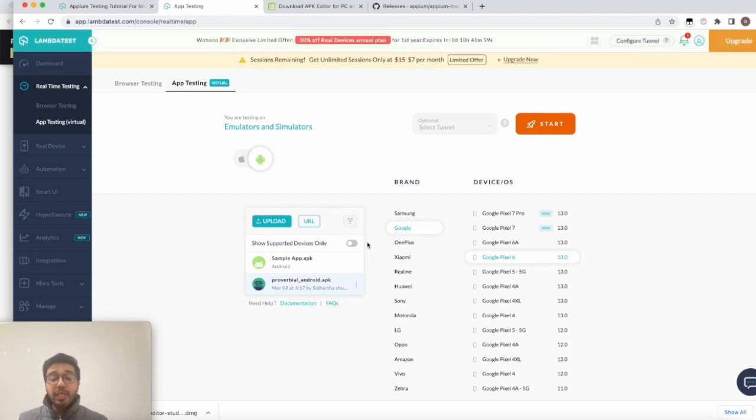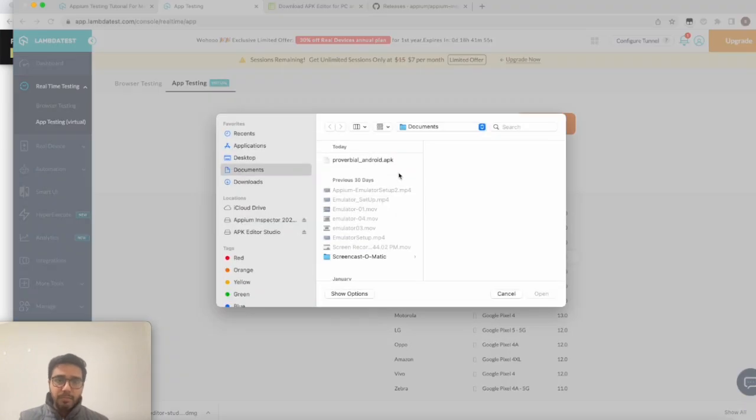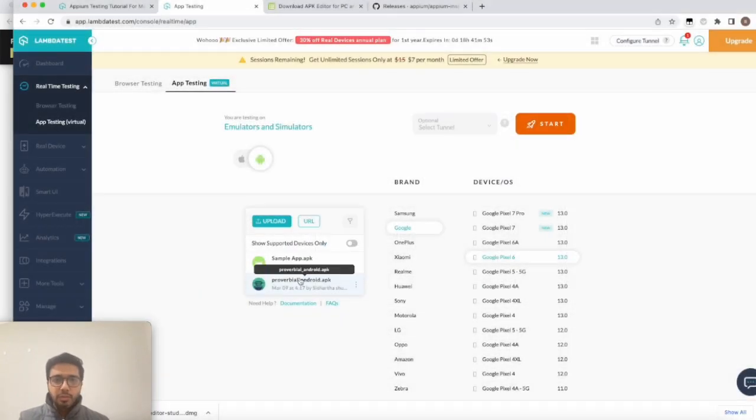Whatever APK you want to test over here, just upload it in this list. Okay, I have uploaded it before, so that's why it actually installed. Once I started it, it immediately installed. So make sure that before you start this session, you have uploaded your APK over here so that it would be easy for you. Right, so I hope you have understood all the things that we have covered.